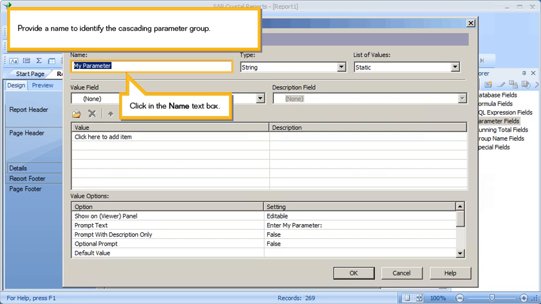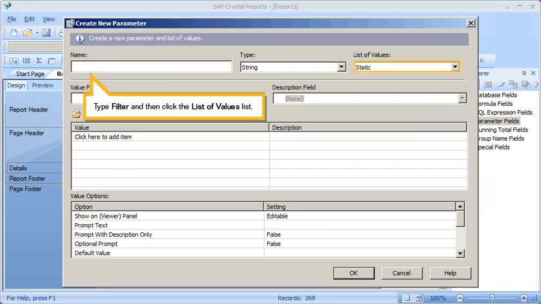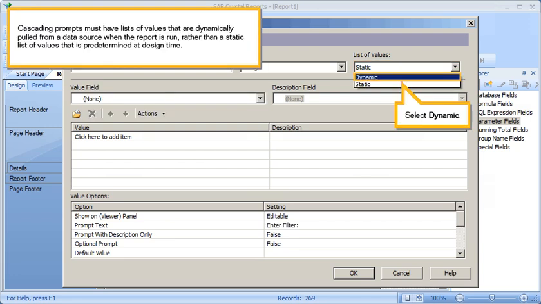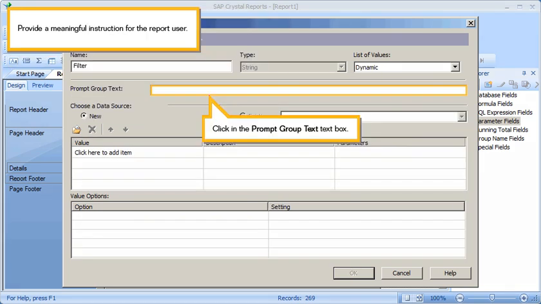Click in the name text box. Type filter, and then click the list of values list. Cascading prompts must have lists of values that are dynamically pulled from a data source when the report is run, rather than a static list of values that is predetermined at design time. Select dynamic.